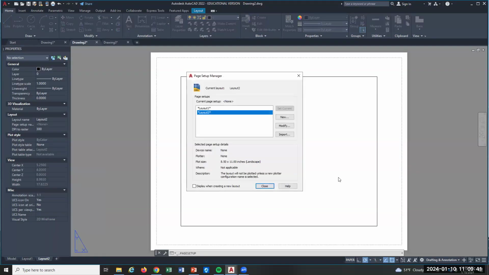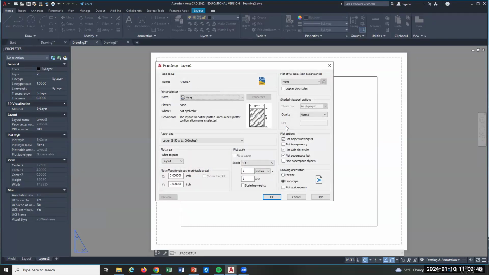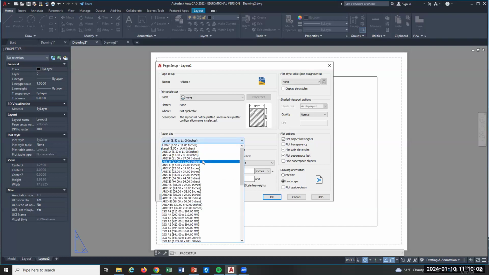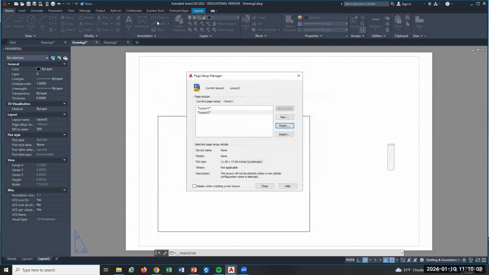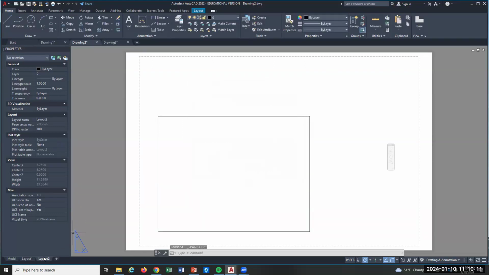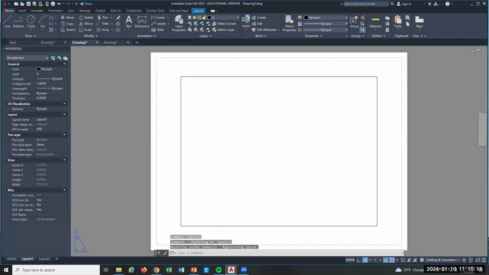What that does, it kind of looks like a printer dialog box when you hit modify, but it's not a printer dialog box, it's a layout dialog box. So essentially you are changing the properties of this layout, layout 2, right? I could change it to B size, which is what I want, is one at B size. So now we have a B size and we have an A size here, right?